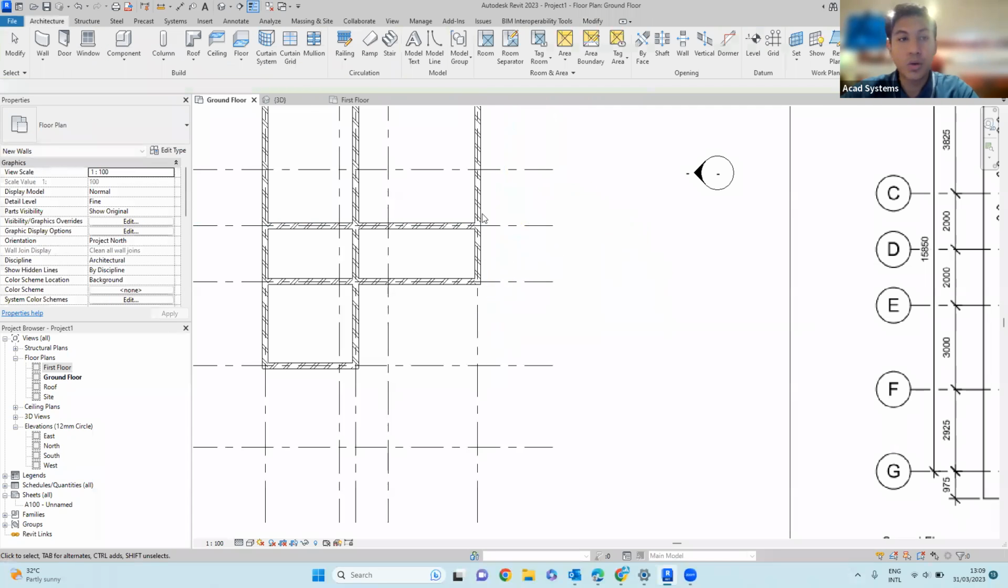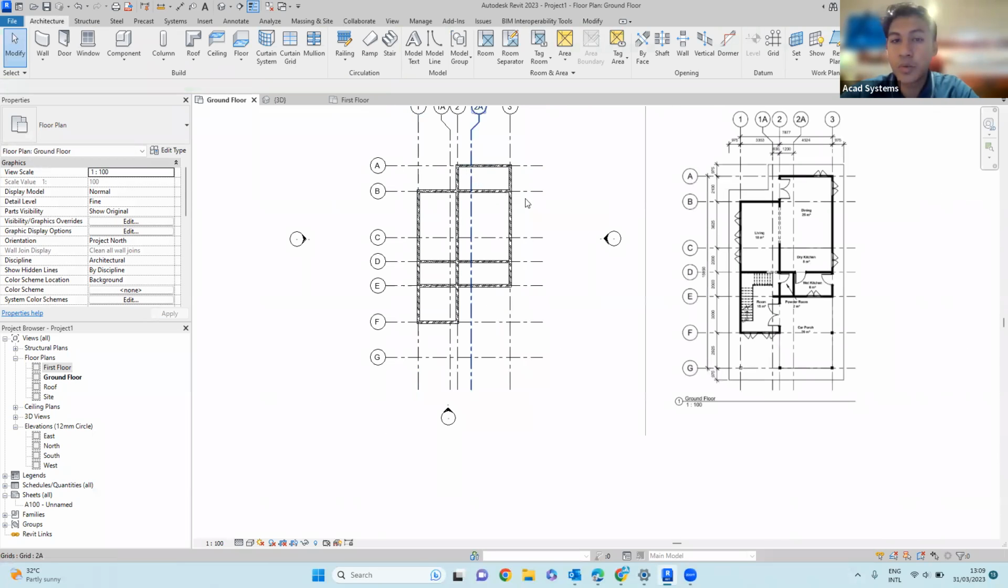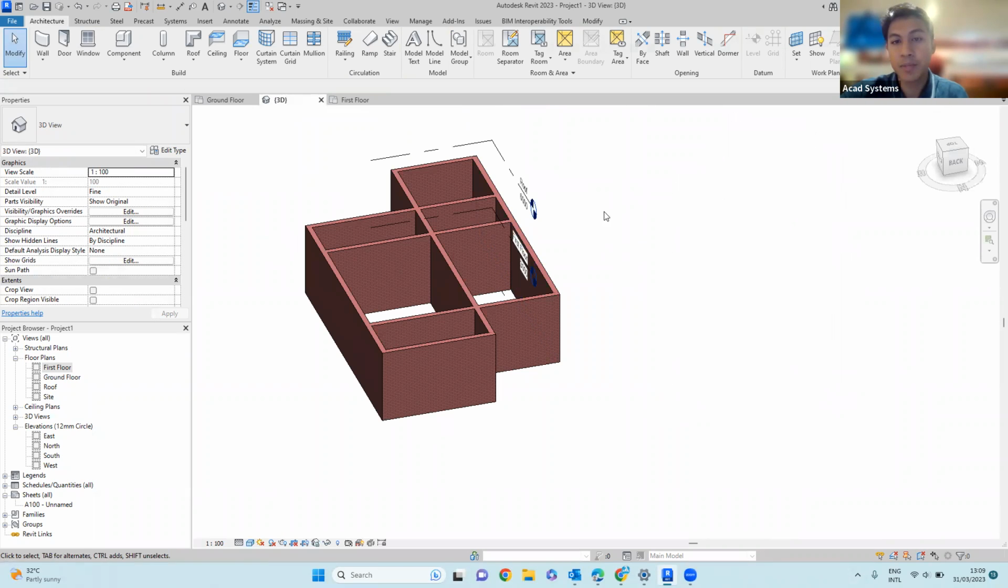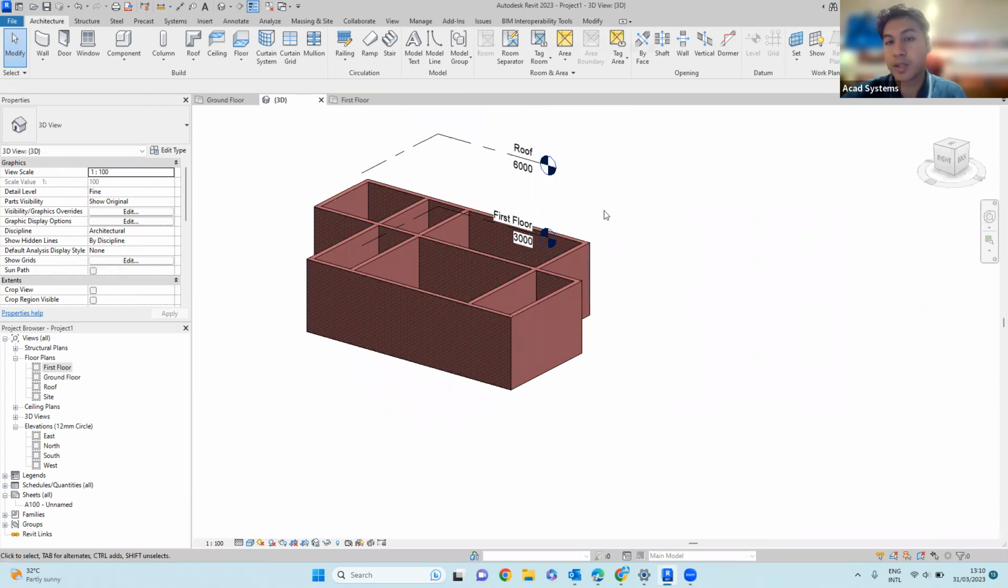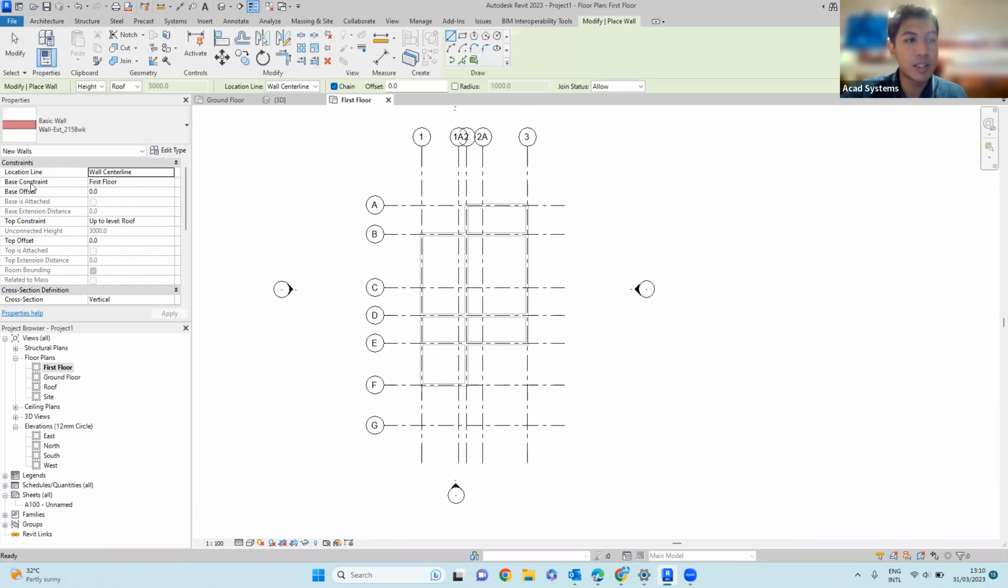I hope it's clear about modeling walls. It's very easy, and basically for the upper level, you will just repeat the same method. It's just at a different level. For example, if I go to the first floor here and go to the wall command, you can see the base constraint is already set to first floor. Then from here you can go to the up to constraint. You can see here it is up to the roof level.